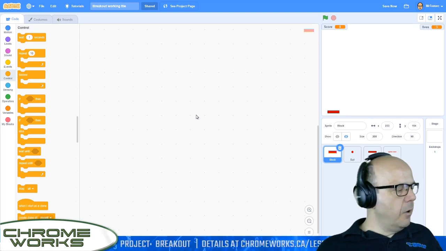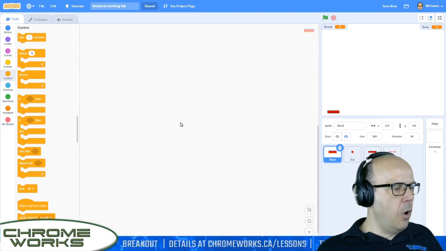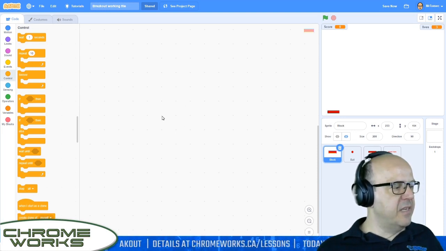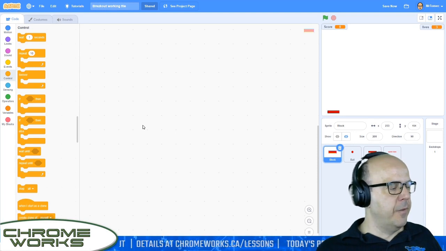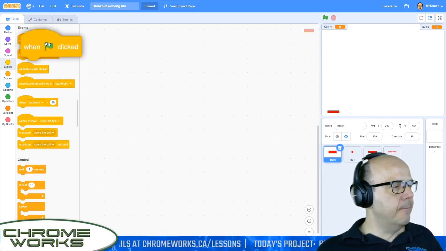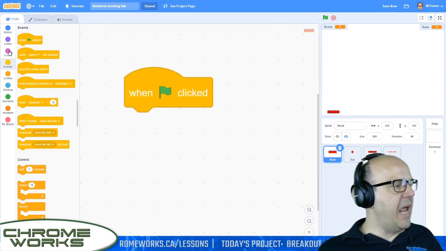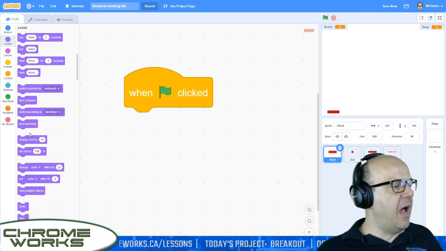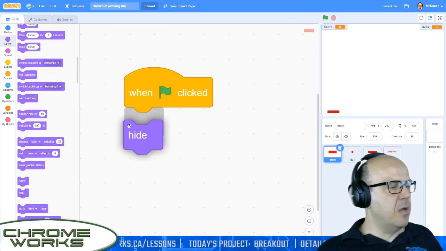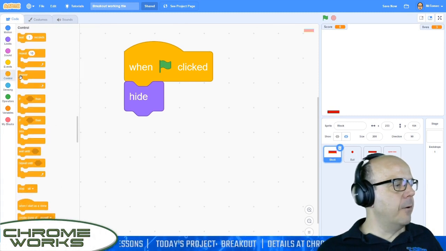Okay, so we're ready to start coding our blocks now. As I was saying before, we have to code them to detect the colors that are on the edges so they know how to bounce. We're going to start with a green flag. And we're going to go to our looks menu and grab a hide. Because we're making clones here, we have to hide. And then we're going to grab a forever here.